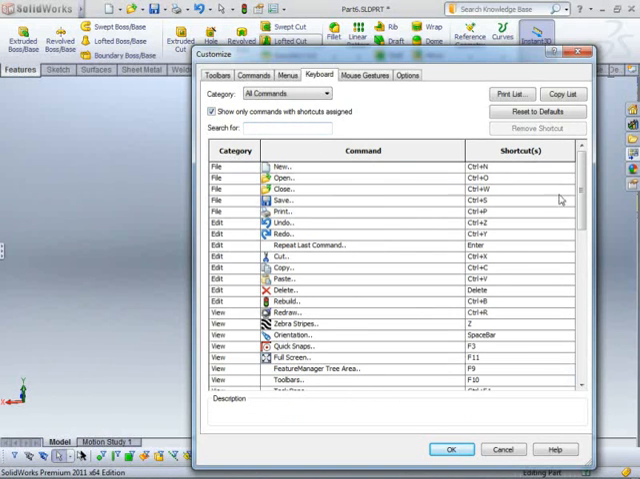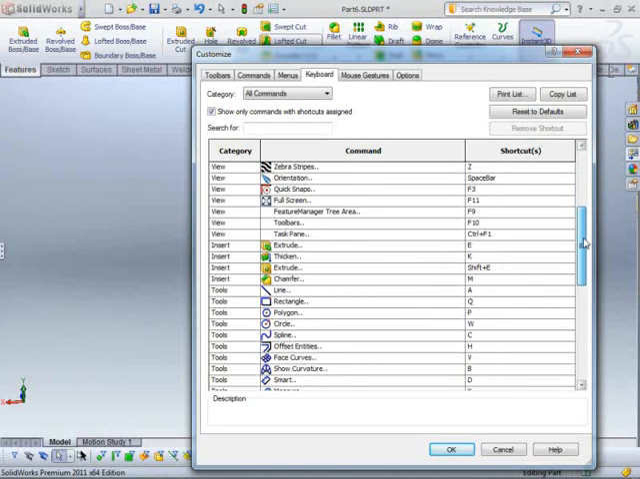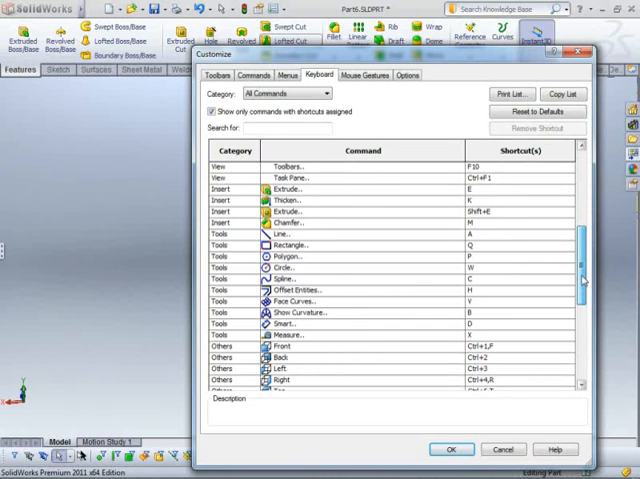Let me show you some of my other commands that I have set up that I use quite often. So, like I said, E for extrude, Shift D for cut extrude, A to draw a line, Q to draw a rectangle, W to draw a circle.